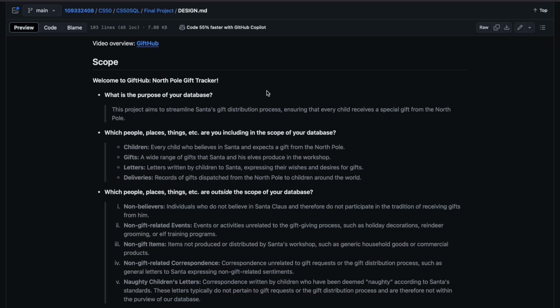So, what is the purpose of this database? It just ensures that every child receives a gift from North Pole, and it keeps track of every move that Santa Claus has ever taken at the beginning of each new year.